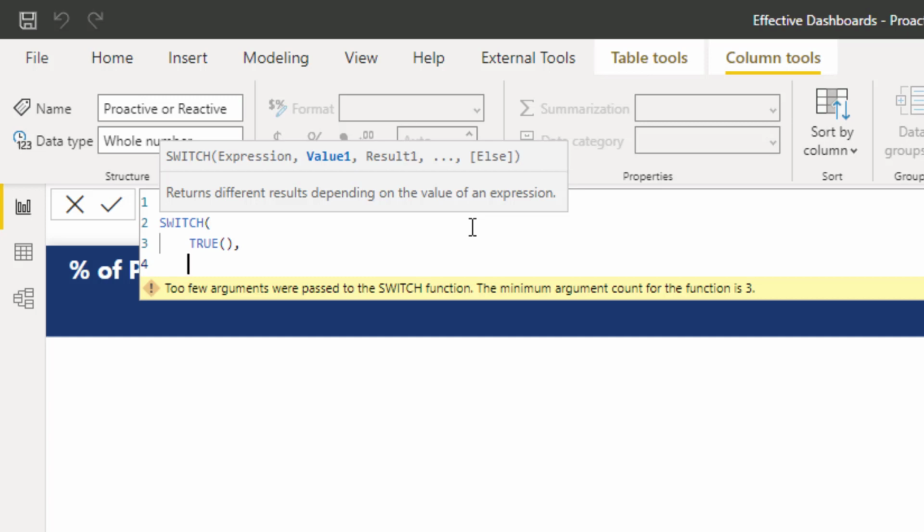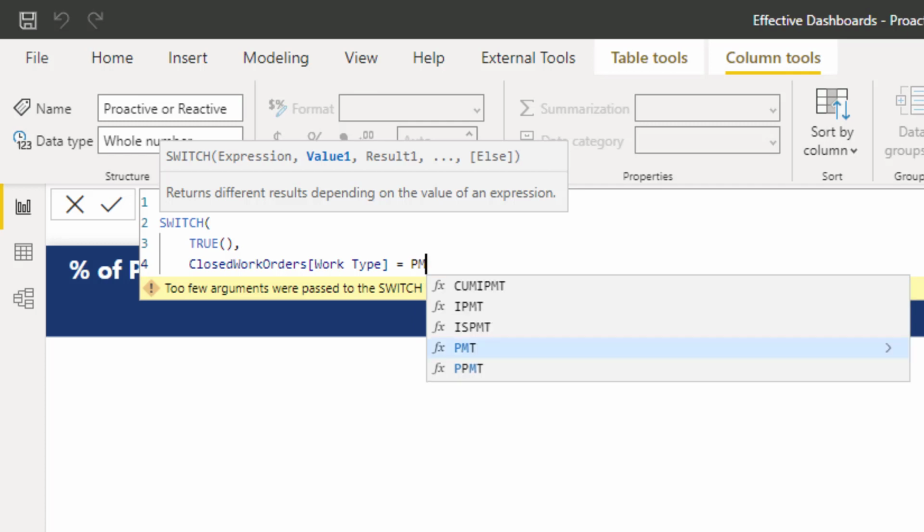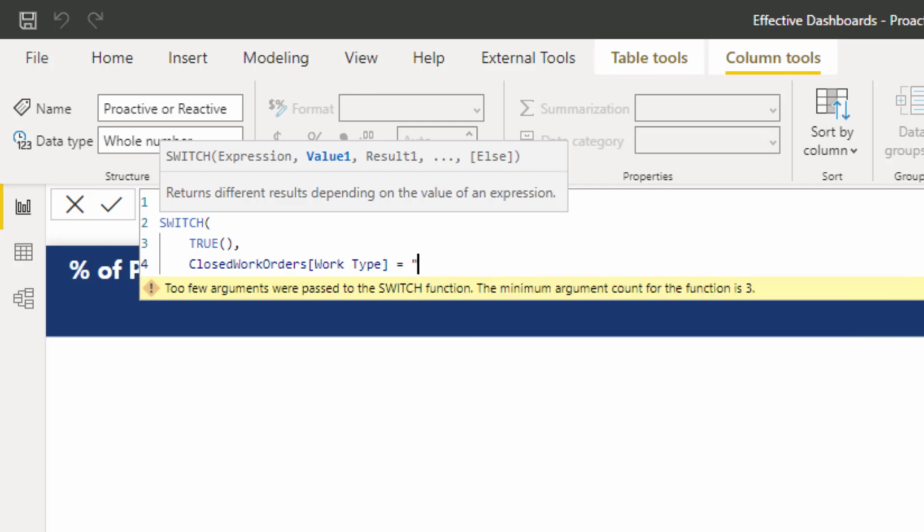This is going to be run for each row, and each row has a work type. So it's going to look at the work type for that row and assess it against the criteria that I'm going to put in here, and identify whether it's a proactive work type or a reactive work type. So here's the work type. If it equals PM, then the result is going to be proactive.